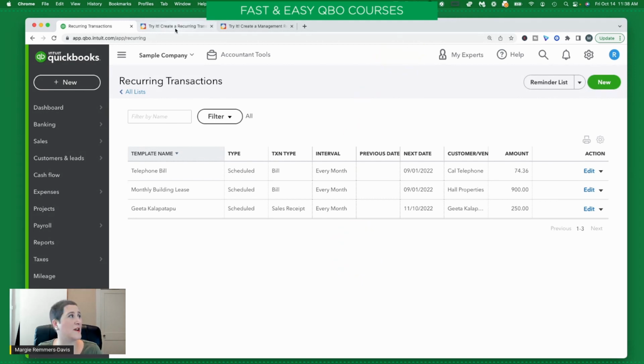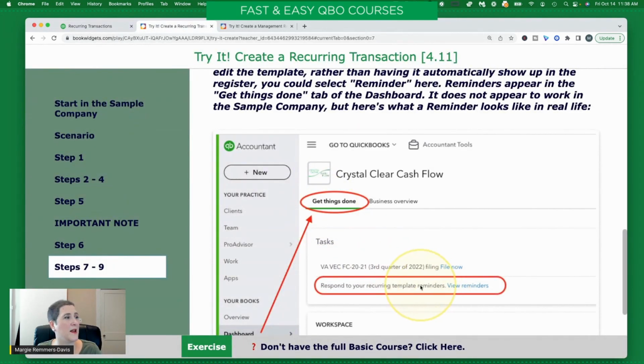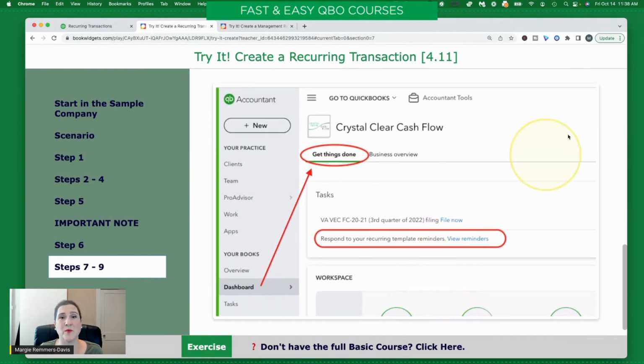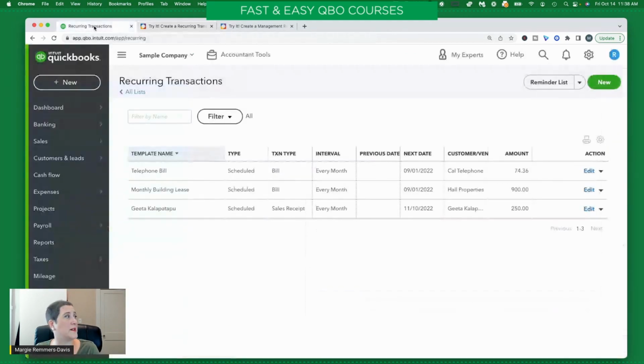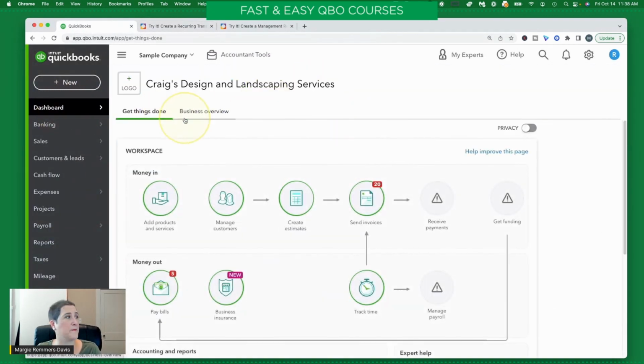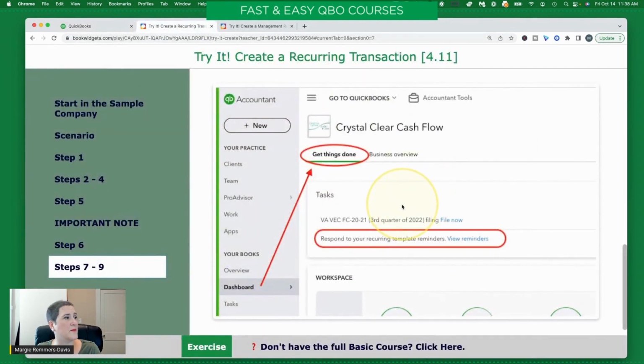So in my exercise here, I have at the bottom a copy of what it looks like in my actual account, my real account, because I do have a reminder of some things. If you go to the dashboard and select Get Things Done, the sample company does have a Get Things Done tab, so it's similar. And it will show up right here.